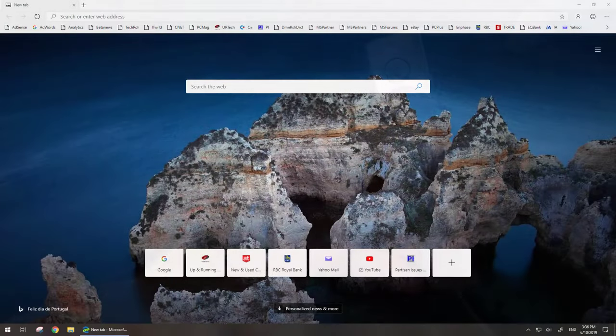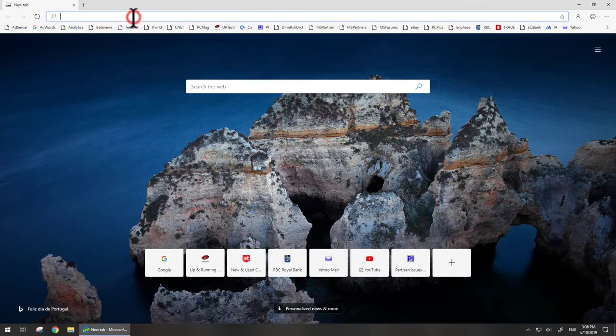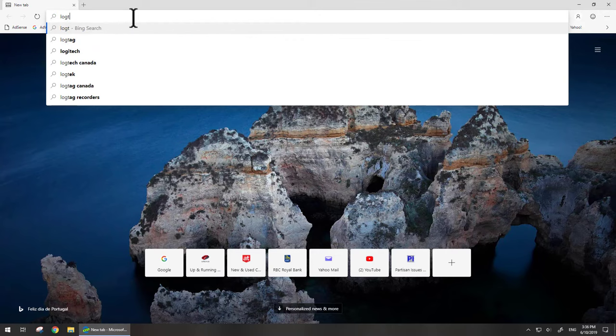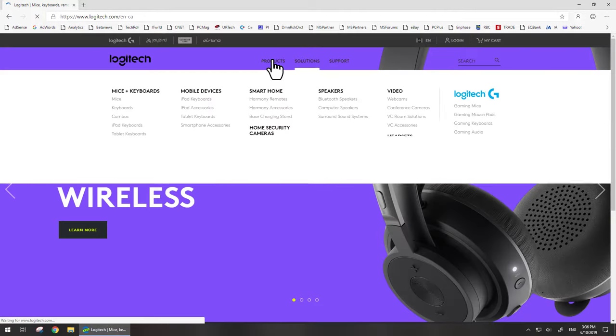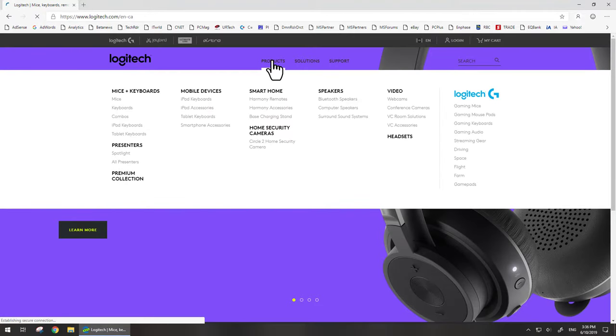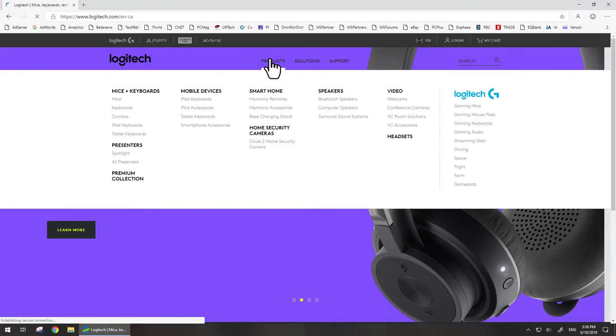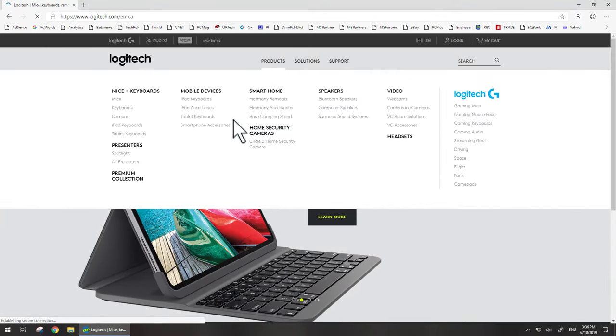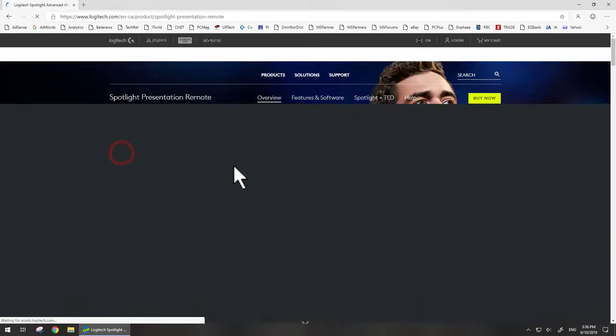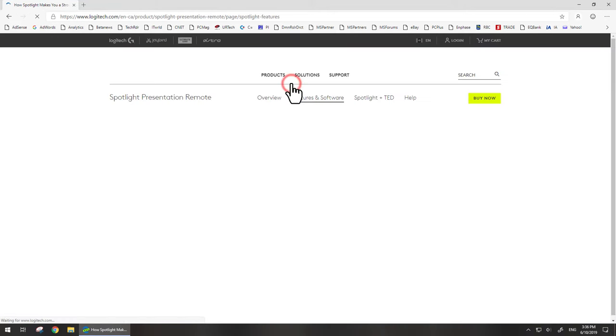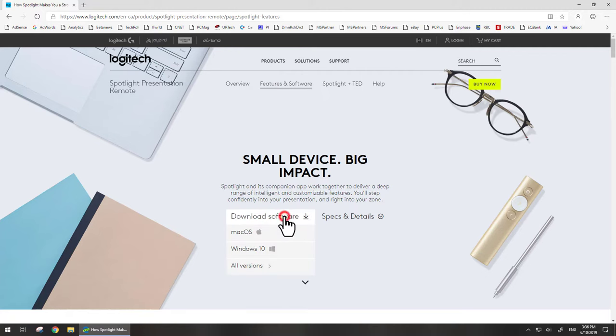Okay, so while I've got the unit, the Logitech Spotlight, charging, let's go to logitech.com and download the drivers for it. They're not included in the box. There are a bunch of ways to get to it. I find the easiest way is to go to products and then down to Spotlight. And then from Spotlight, go to features and software. And there's software, and it will just download.